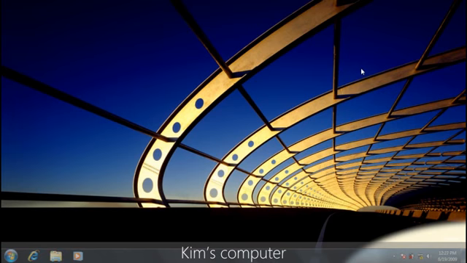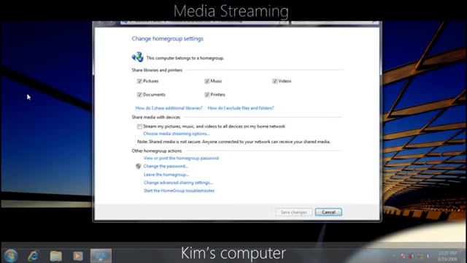HomeGroups not only allow you to share files, but you can also send media like photos and music directly to media-enabled programs and devices on your network. The techie term for this is streaming.